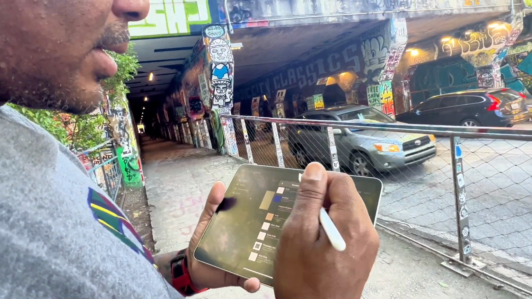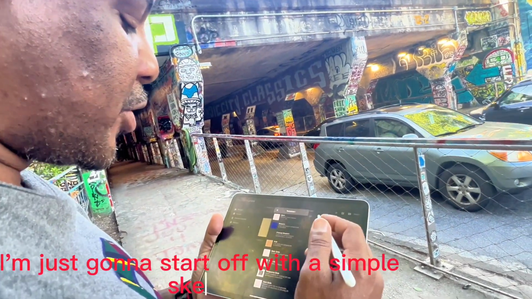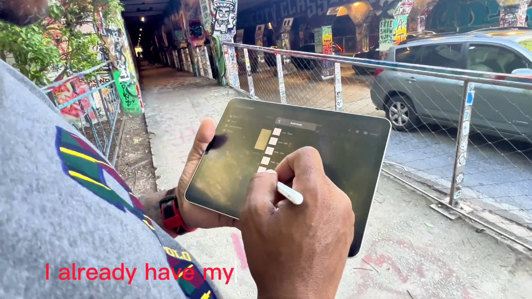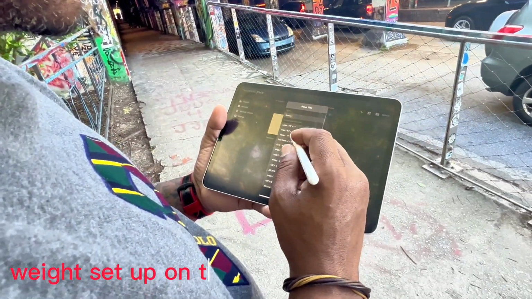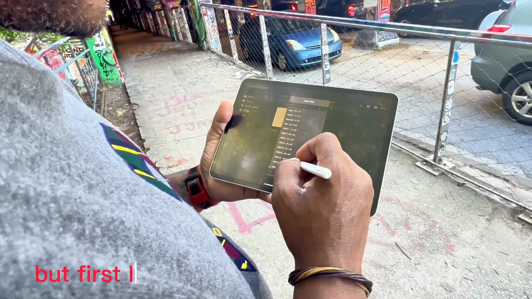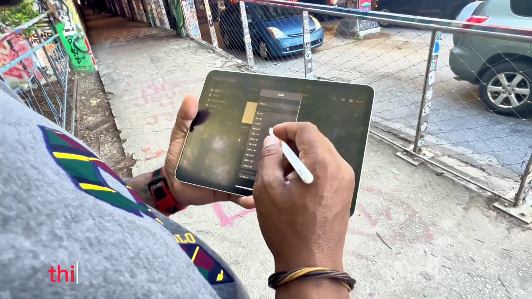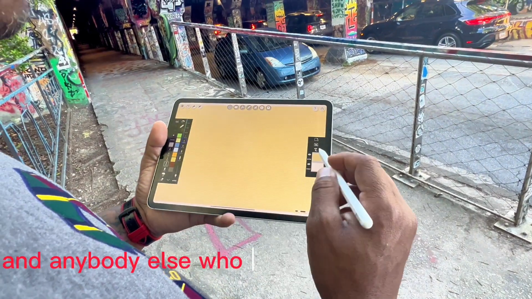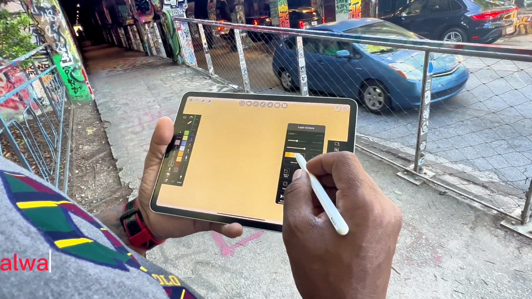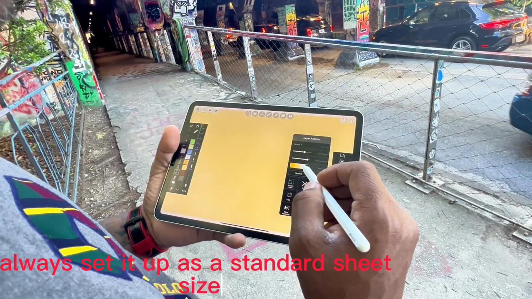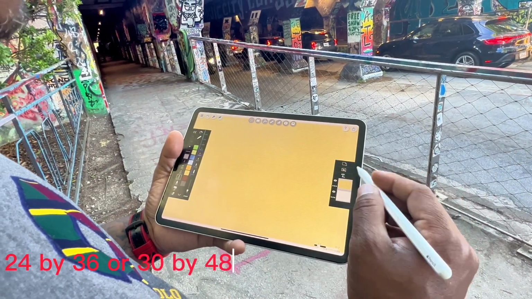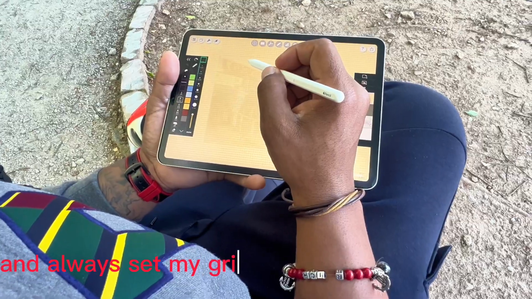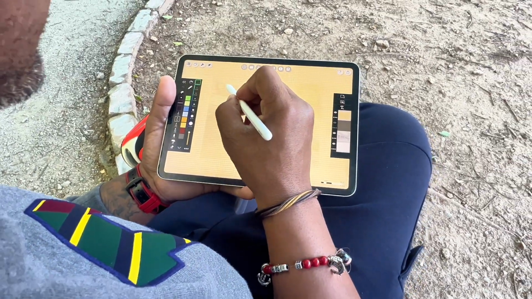I'm just gonna start off with a simple sketch of the bridge. In order to set up, I already have my pen and my line weight set up on the left hand side. But first, I select the sheet size. This is intuitive to architects and anybody else who wants to use the app. I always set it up at standard sheet size, 24 by 36 or 30 by 48, depending on the size. And I always set my grid to a quarter or a half inch. And then it's just as easy as that.